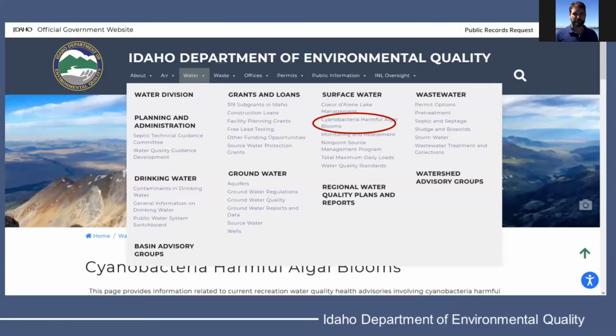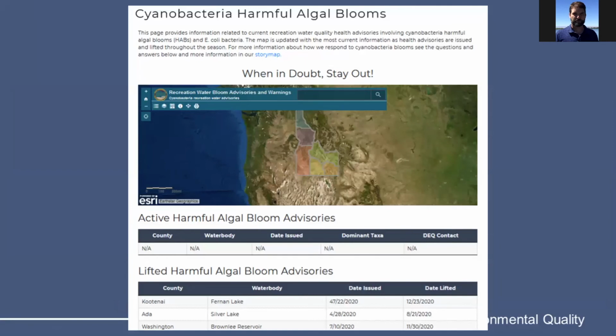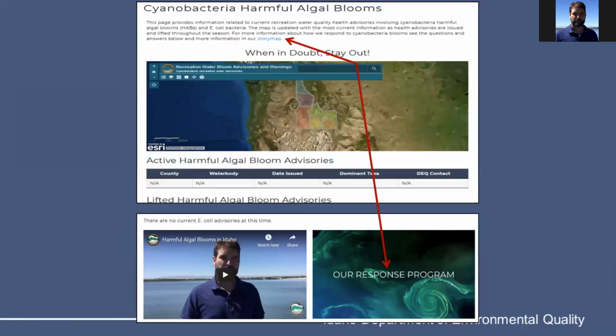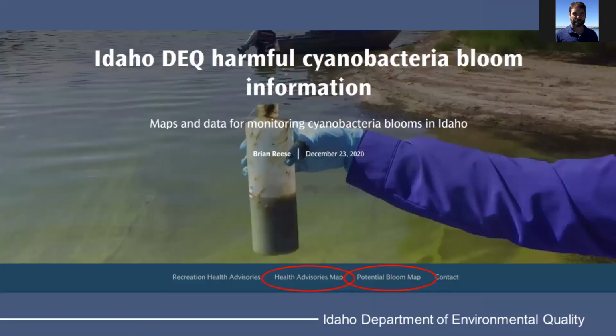Now we finally get to the website walkthrough I was asked to give today. Under the Water tab in the new DEQ website is a link to the new HAB page. The HAB page will still have the health advisory map, and it will show the active and lifted health advisories. There are 2 links to the story map and the new potential bloom map. There, below the image on the header, there are links to the health advisory map and the potential bloom map, and you can scroll down as well.